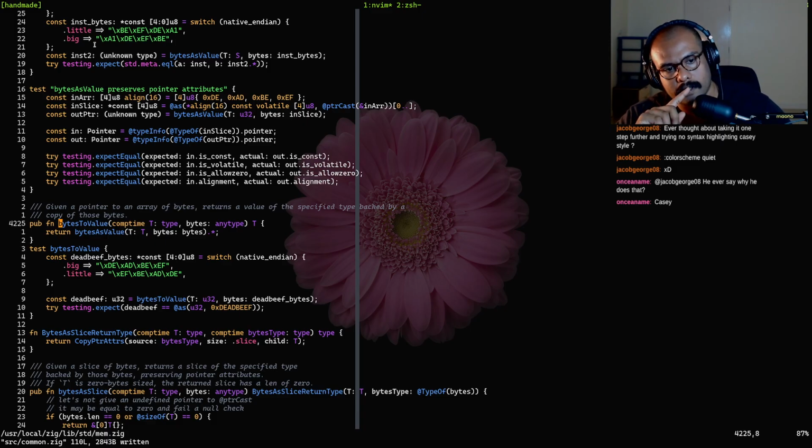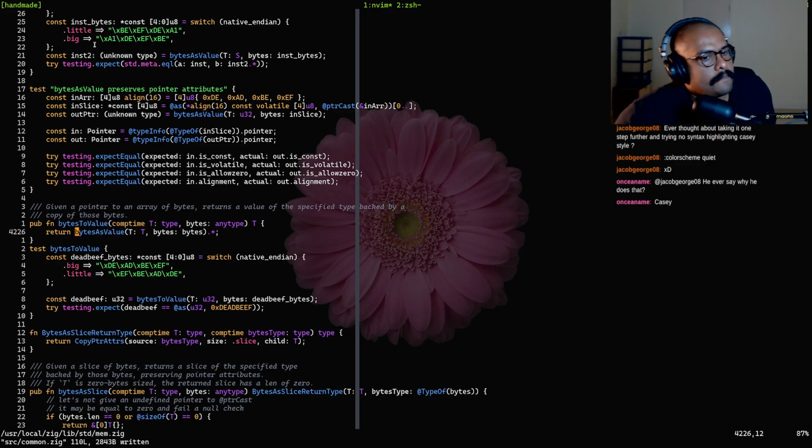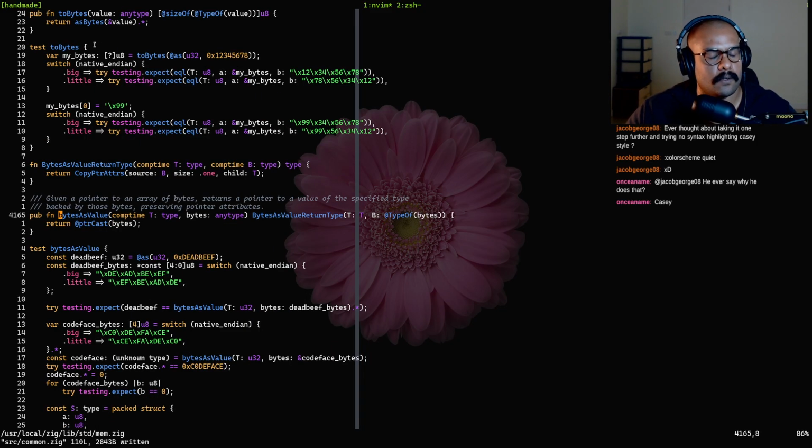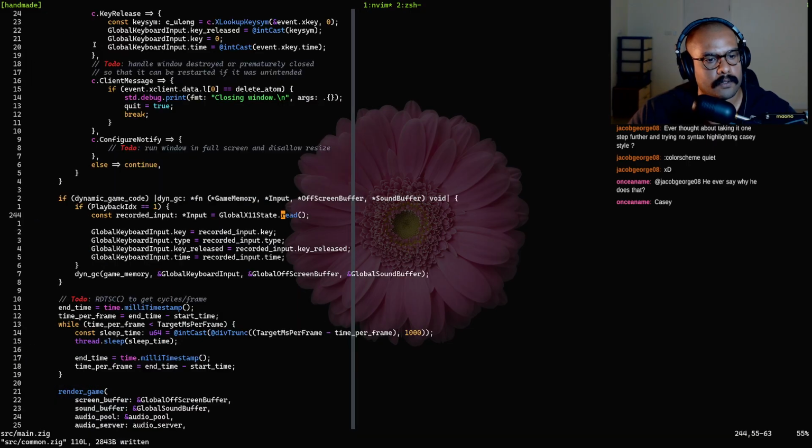Given a pointer to an array of bytes, returns a value of the specified type backed by a copy of those bytes. Yeah, but internally it's just calling the same method. Bytes as value. Bytes to pointer.